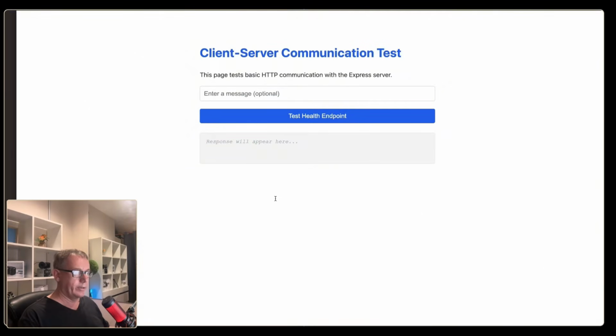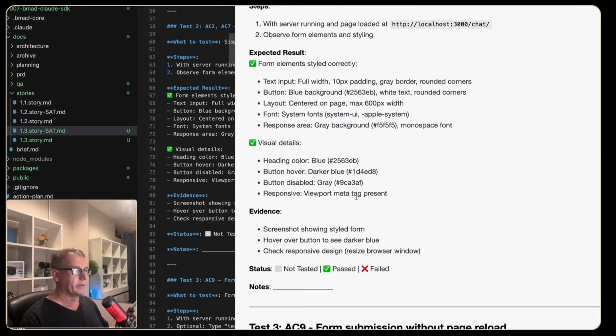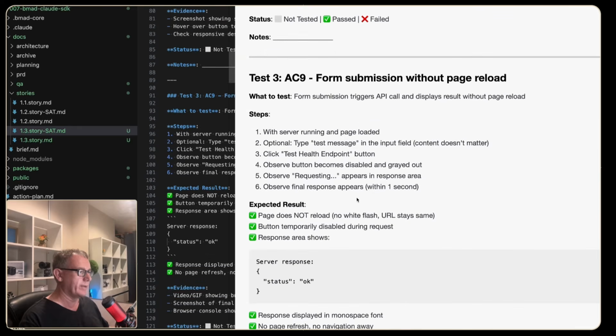That looks like it. And it's also got a text input box saying enter a message optional. Yep, that's in place. And a blue button labeled test health endpoint. It's also saying gray response area with test response will go here. I wonder if it works. Now we'll come back to having a look at our form. We've got some things around styling. I'm not that concerned about that.